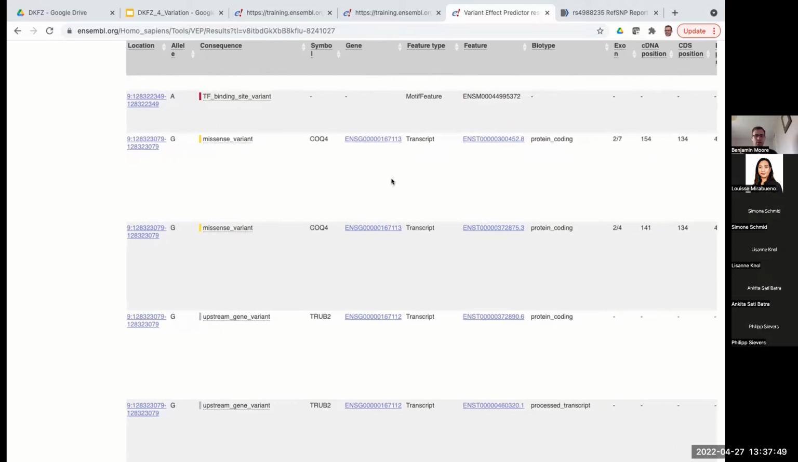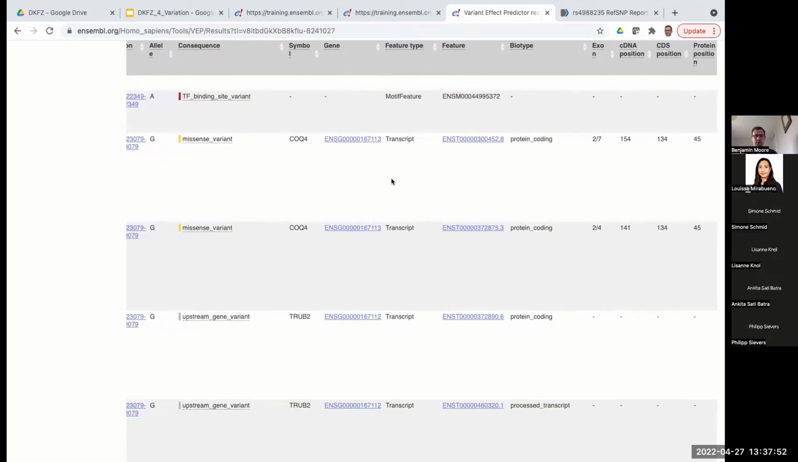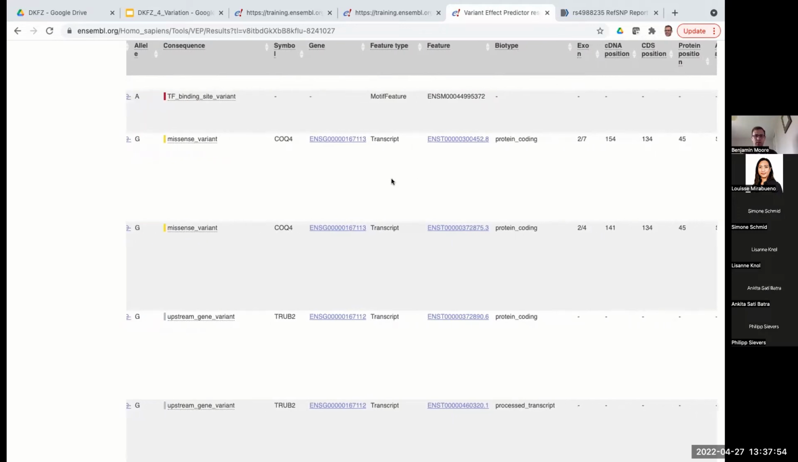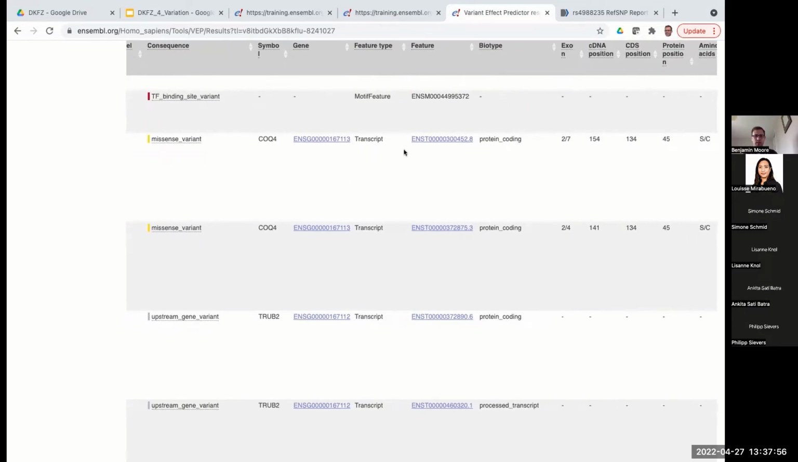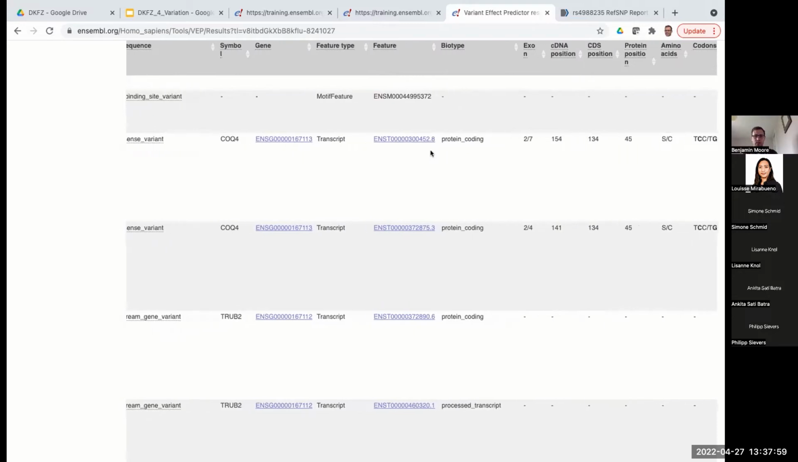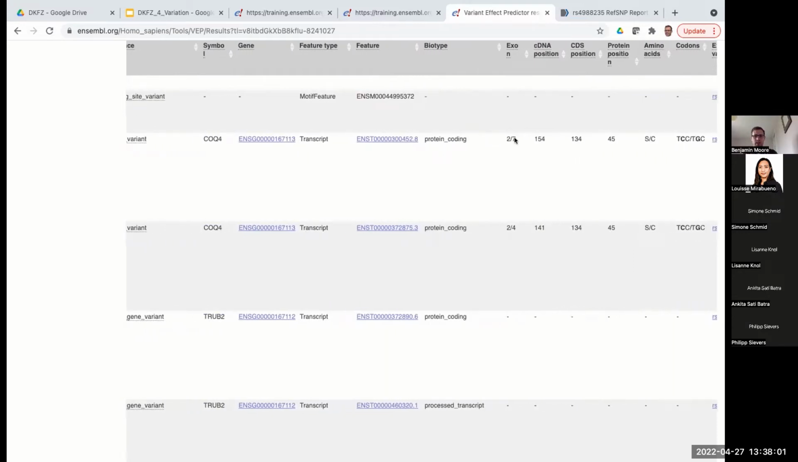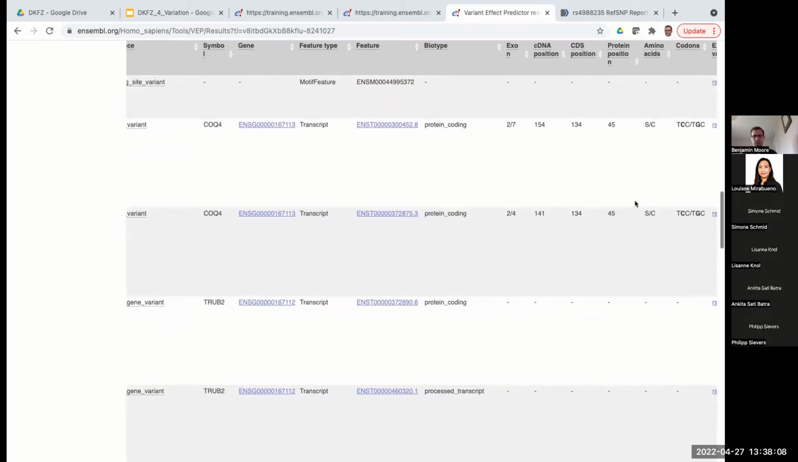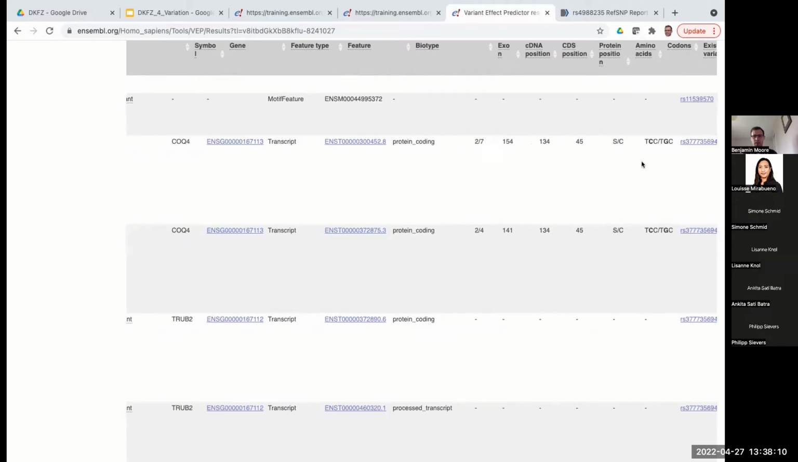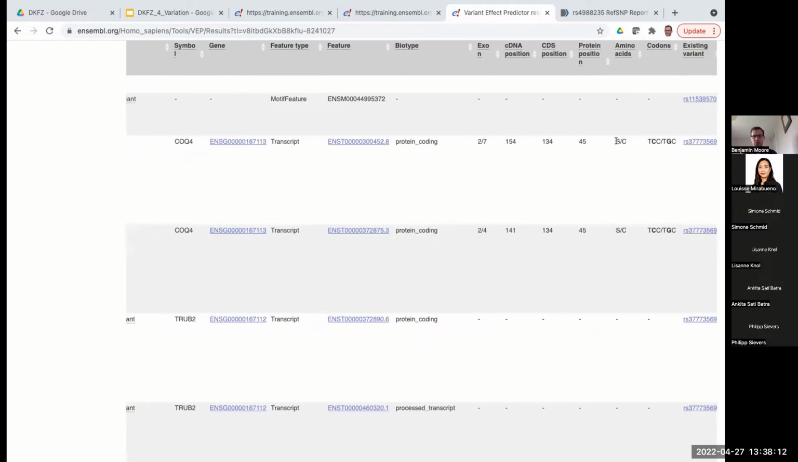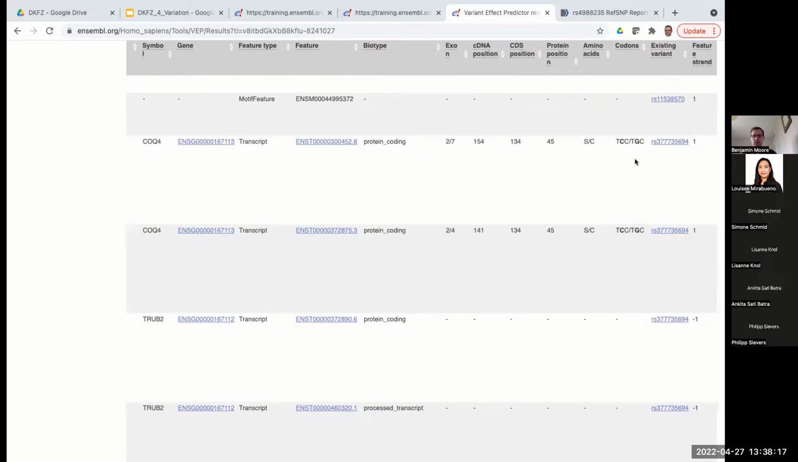If we scroll across, we can see all of these different columns in our table. Variant 3, for example, is a missense variant that falls in these transcripts of COX4. It's falling in this exon 2. We can see the cDNA position, the CDS position, the protein position, and the amino acid change. In this case, we're changing a serine to a cysteine, and that is encoded by the TCC that's being substituted for TGC. So this is the codon change here.